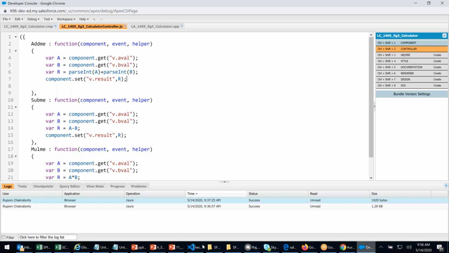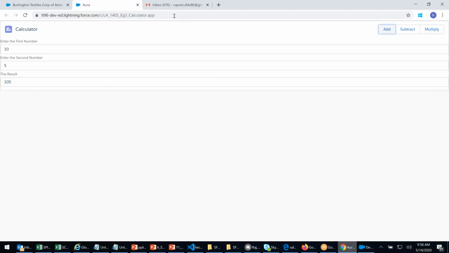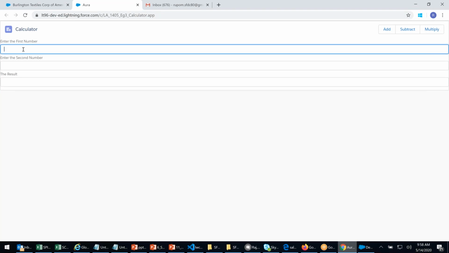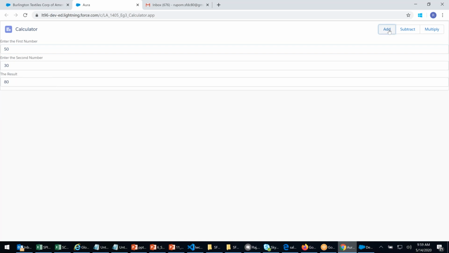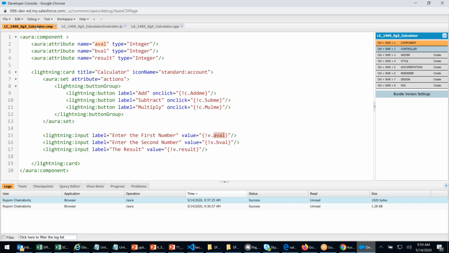Control S. Next time when you refresh, you enter a number 50, 30, add 80, subtract 20, multiply 1500. See, we created a simple calculator. We created a simple calculator. Using what? Using an Aura attribute.